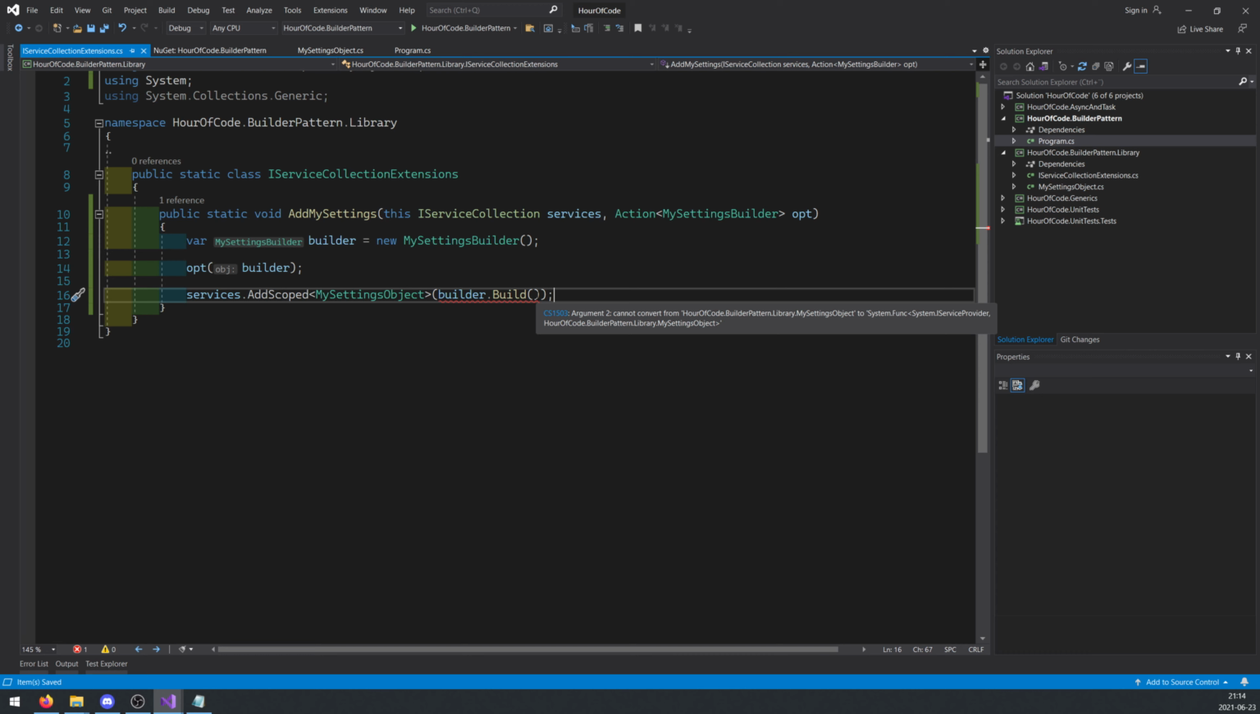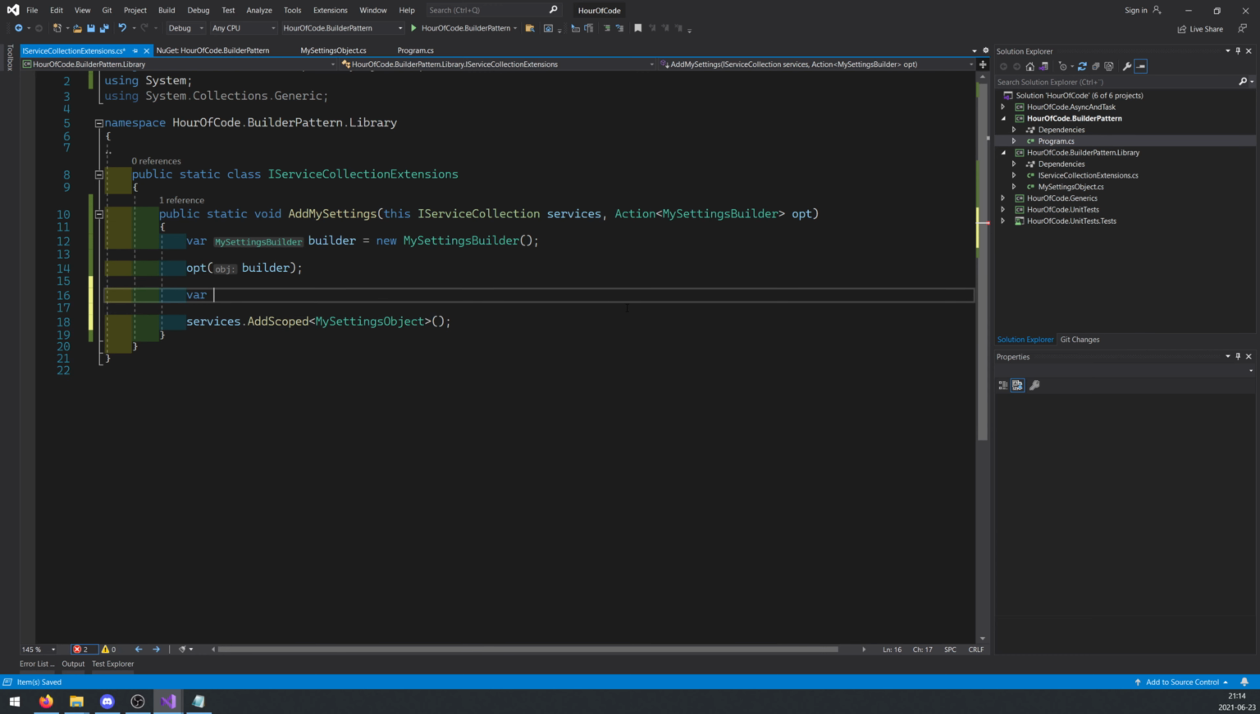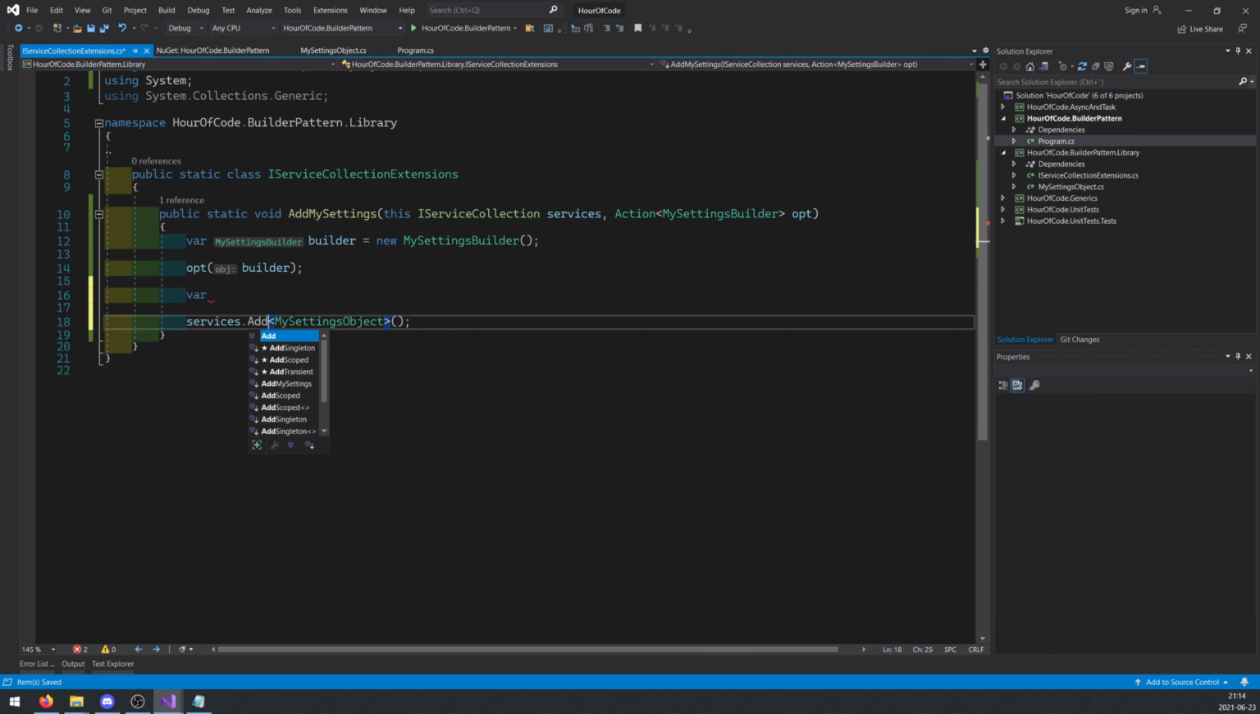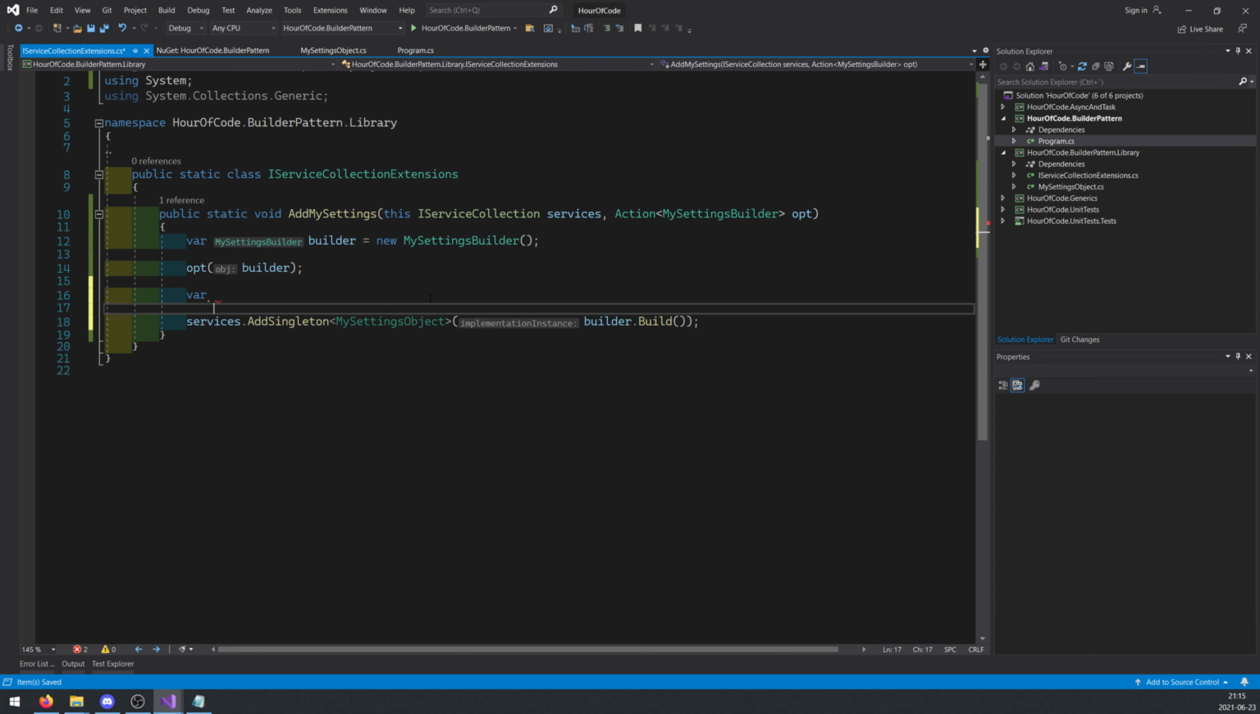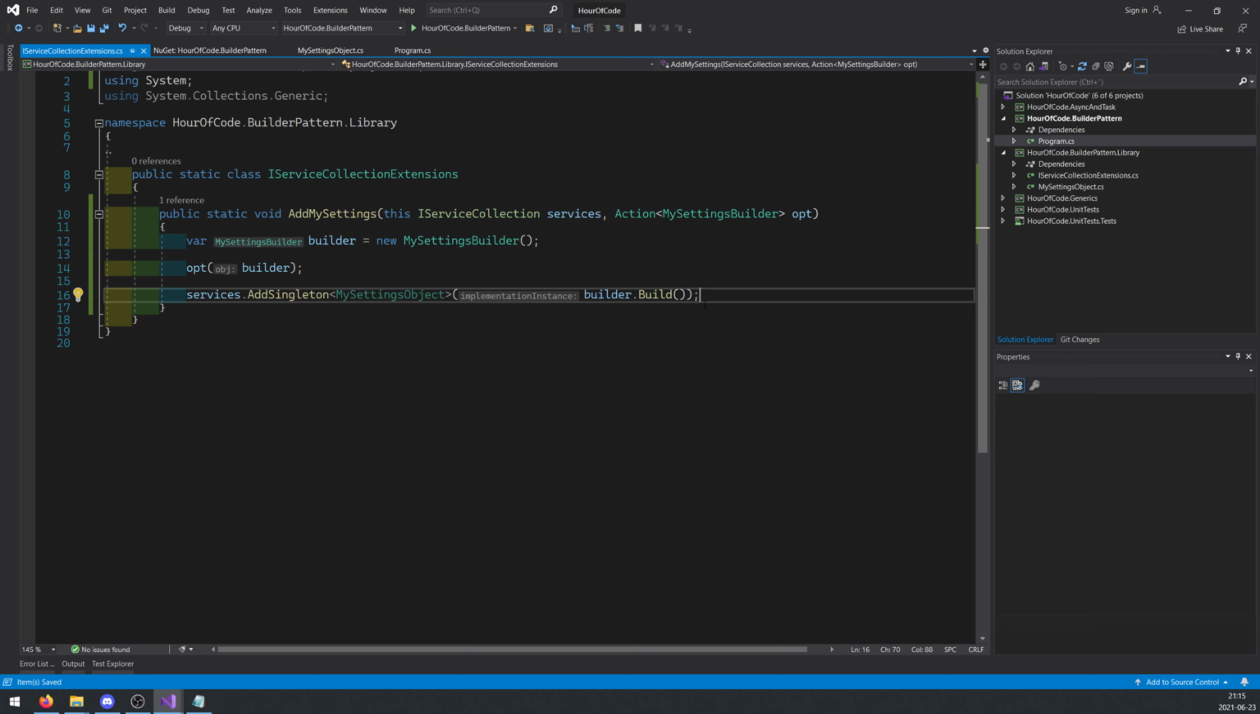Why is it still complaining? Maybe I need to use var. Oh, is it maybe that I can't do that with Add? Only AddSingleton supports that one? Yeah, there we go. If you add it scoped, it needs to know how to create it. And let's leave that there so it's very obvious what we're making. So builder.Build will return the settings object that has been configured by this action, and now it's injected into here.